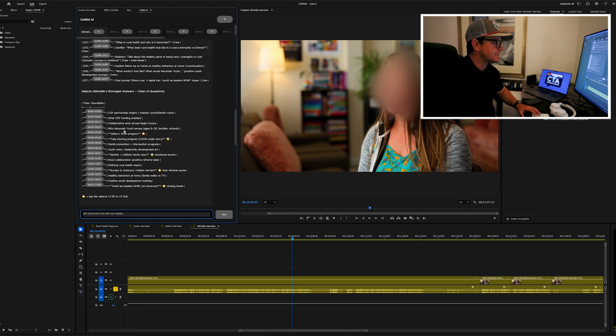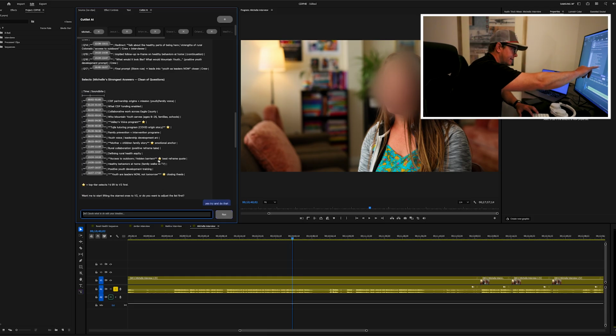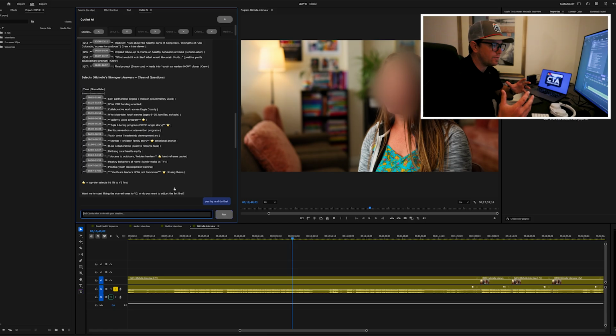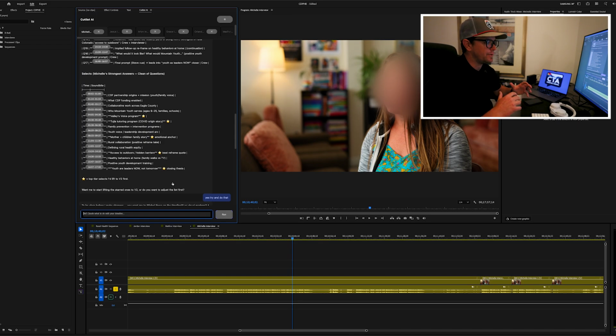And it stars what it says is the top tier selects, which is just based off of the articulation. It's based off of how well the interviewee said it. There are aspects around it being an emotional anchor, its best reframed quote, and a closing thesis. So some things around the actual content of what was said. It's kind of based around the diction of how it was said, and also around the content of what was said by the interviewee.